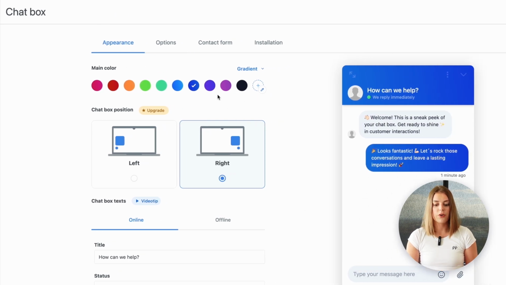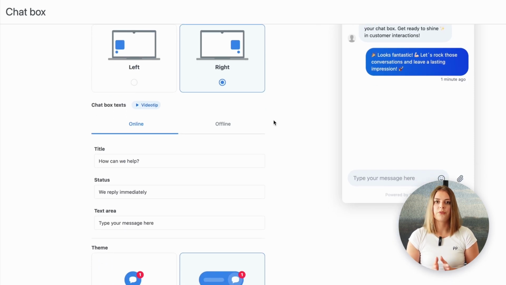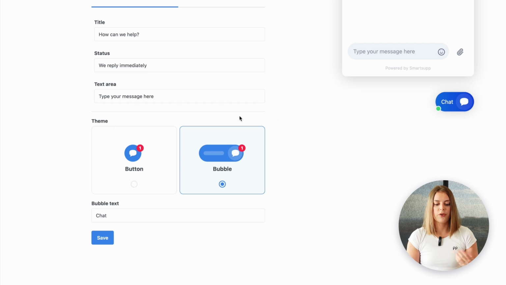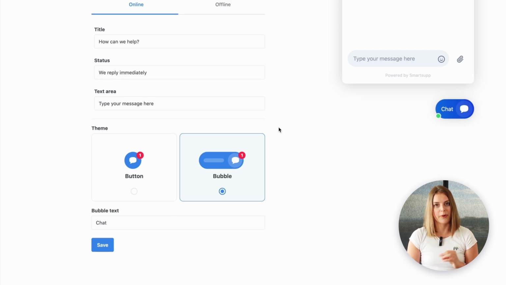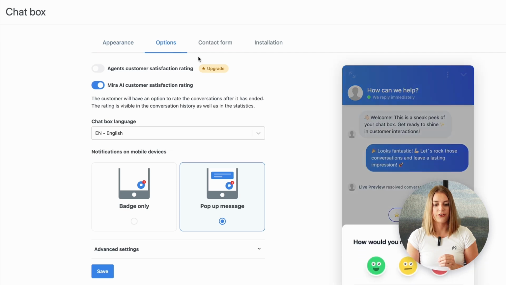You can choose the color of your chatbox, position, left or right, and you can play with the copy for both online and offline status. You can also choose the theme of your chatbox, either button or bubble. And that's it. If you want more advanced settings, click on Options and you can play with it even more.